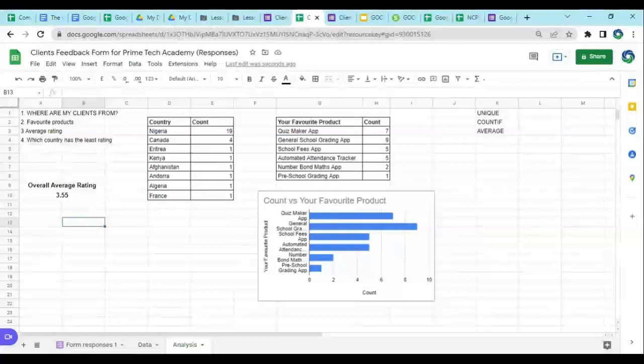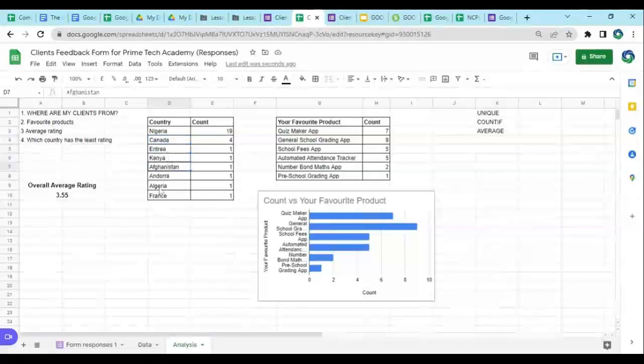Now, these are the counts of my country. I can have the average of the ratings of each country. So I will know in Nigeria, what's the average rating? The average rating is so-so. In Canada, what's the average rating? It's so-so. So I'm going to add that to this table here.